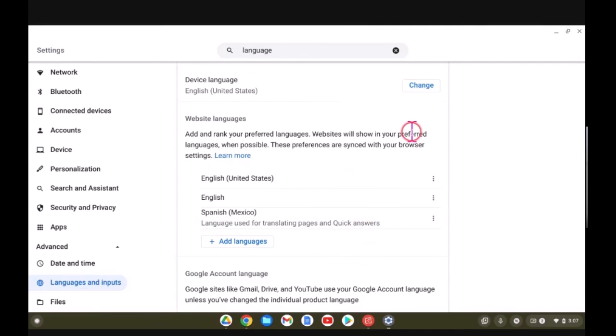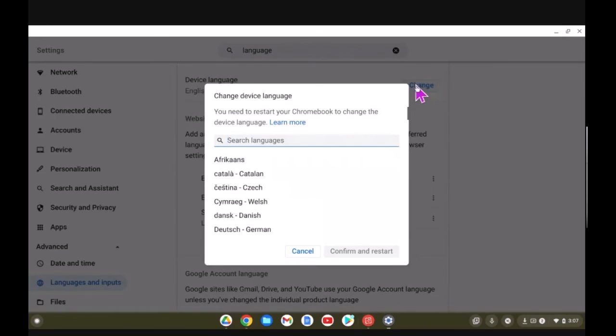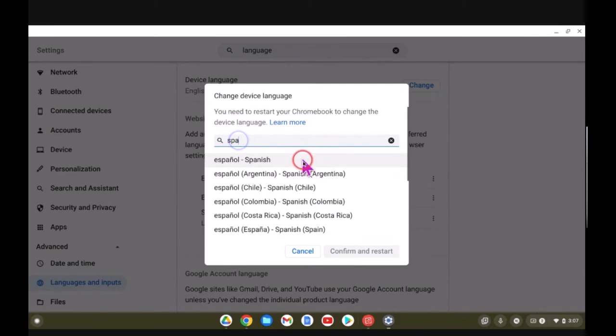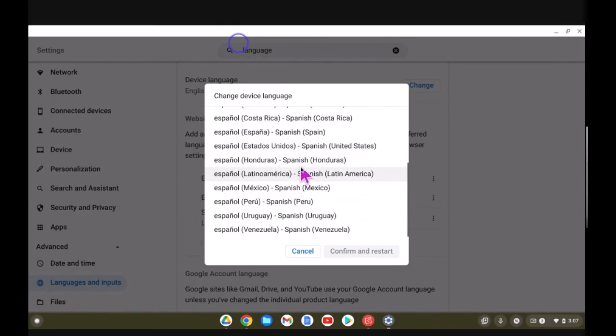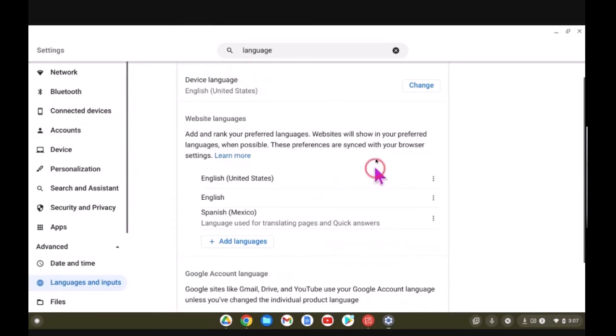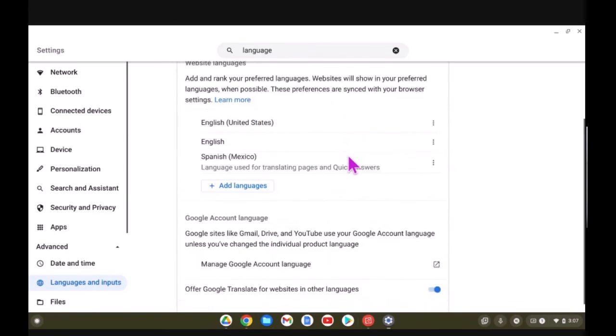So it's in there. But if I want to change my overall device language, and I'm not going to do this because when I confirm and restart, it's going to kick me out. What it will do is then everything that you see here, everything from the device will be in that language.